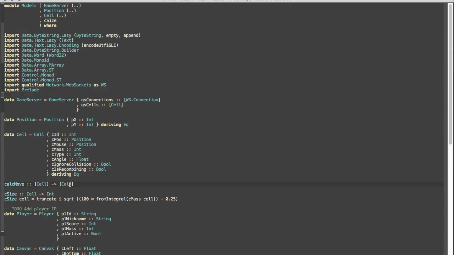Okay, so I've taken that out. I've pulled it out into its own function, into a bigger function. I'll explain that in a bit. But in the reference source, calc move takes a cell and returns a cell. It moves this individual cell and all the other cells associated with the game server.